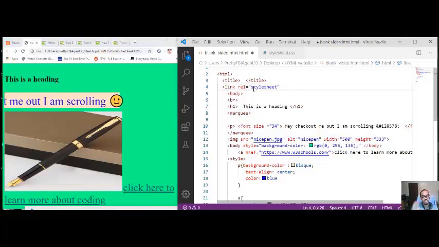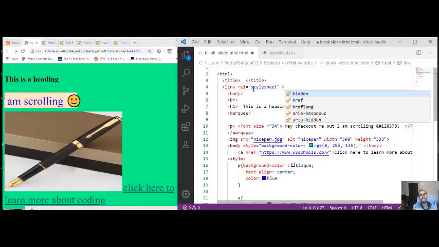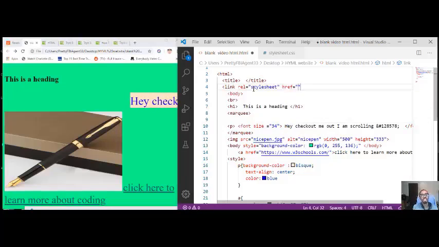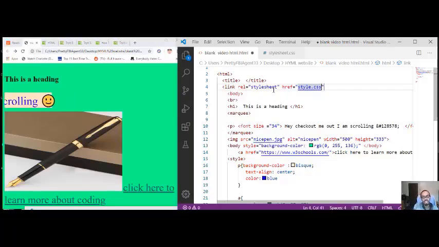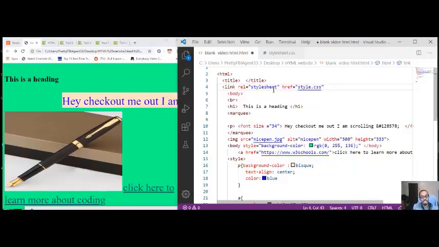Then after the quotes, we're going to have href. As we used it before, href stands for hyperreference. And once again, we simply specify the name, but with the extension CSS. And then we'll close our link like so.